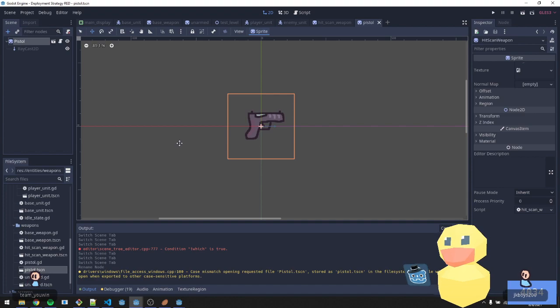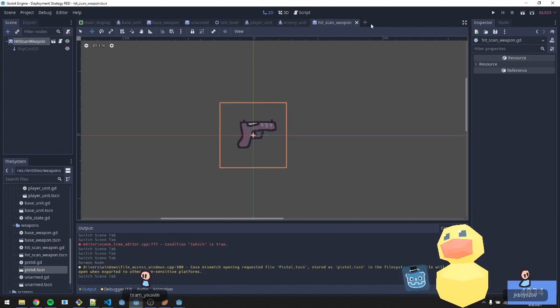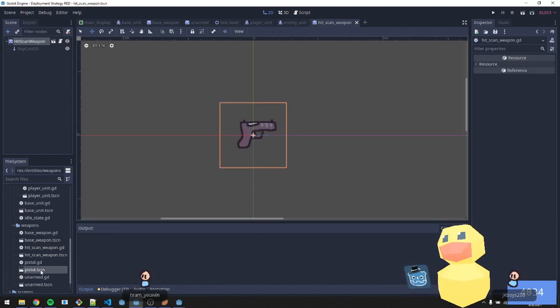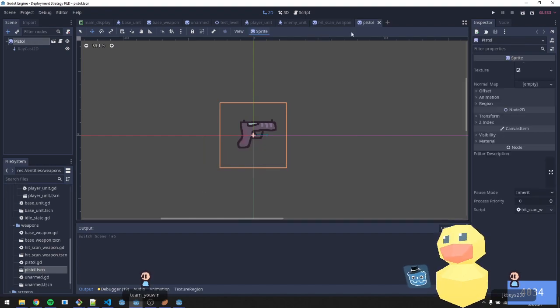Case mismatch. What? Case mismatch opening requested file pistol.tscn stored as Pistol.tscn in the file system. This file will not open when exported to other case sensitive platforms. What do you mean? That's a weird bug. Don't really know what happened there.